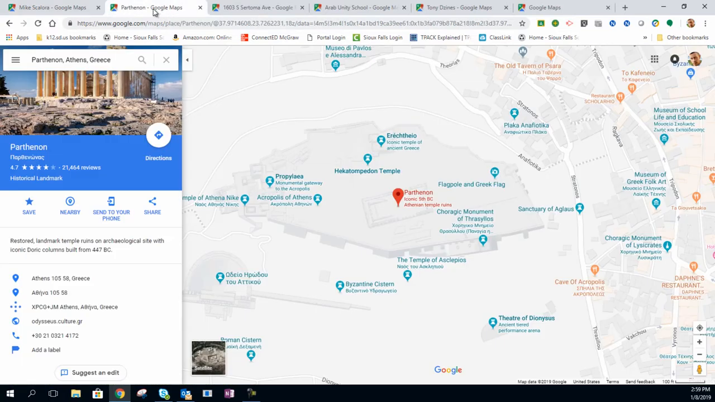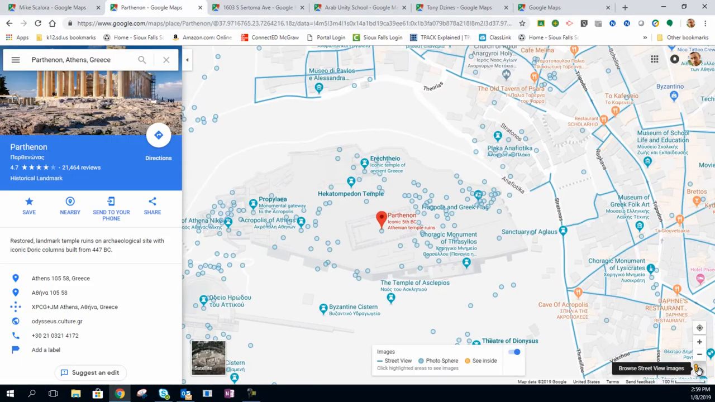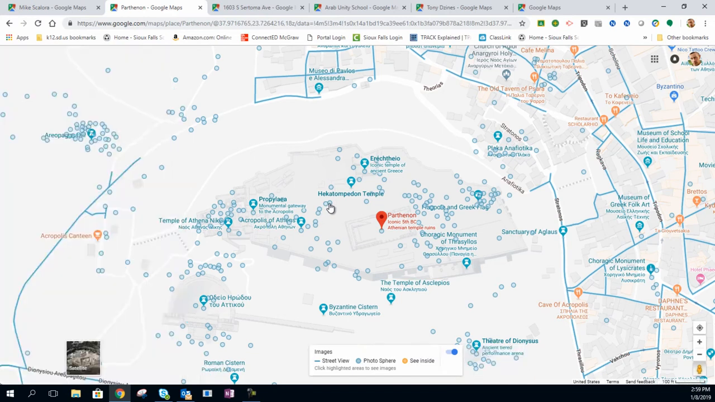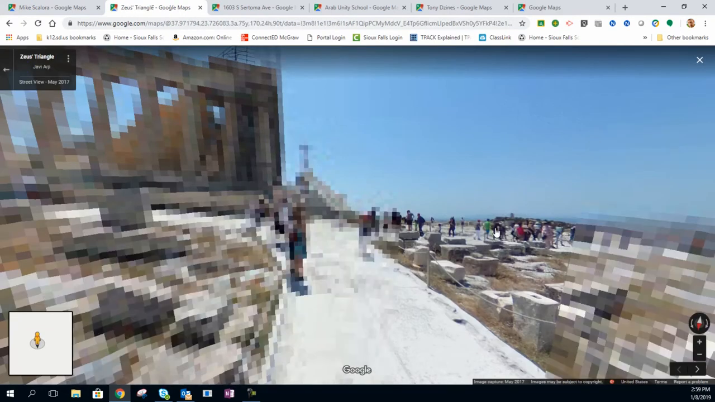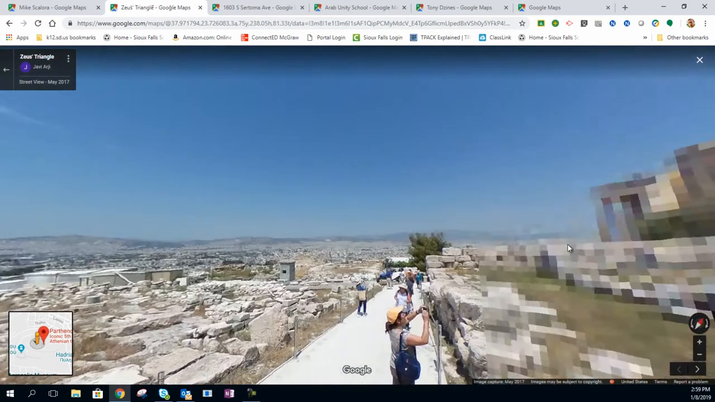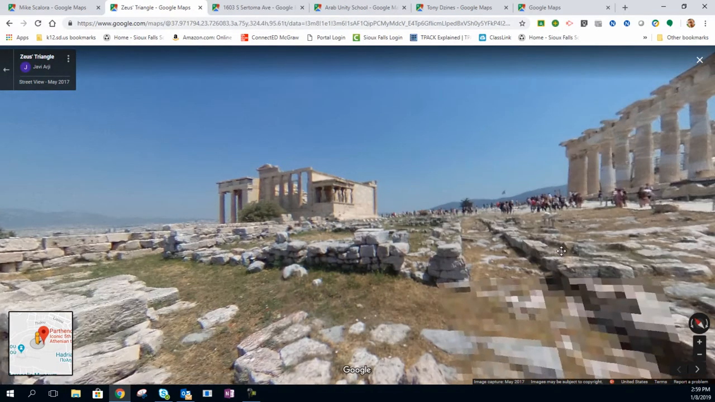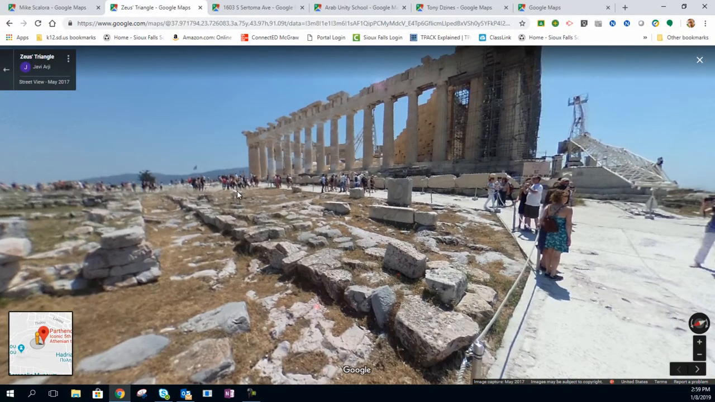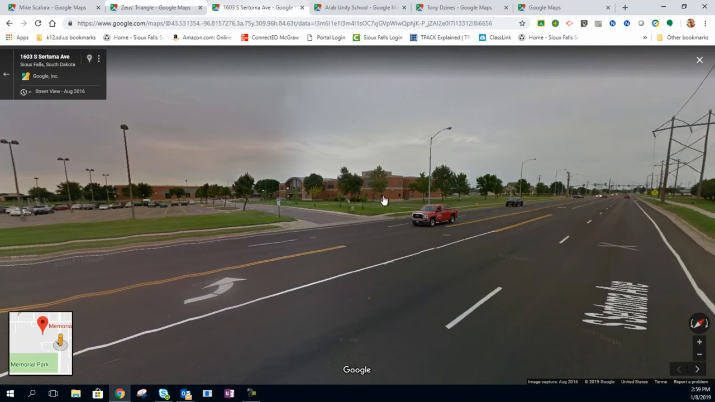Let's take a look at the Parthenon here. Here I can take a look at all sorts of photospheres taken around here. Click on this guy, and here I can see a photosphere, a 360 VR virtual reality view of the Parthenon and anything around it. Very cool. Even a sense of place.